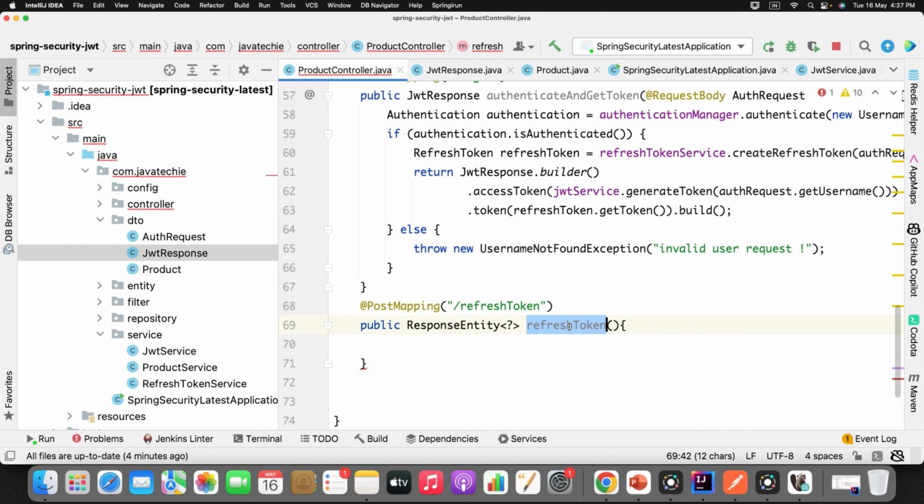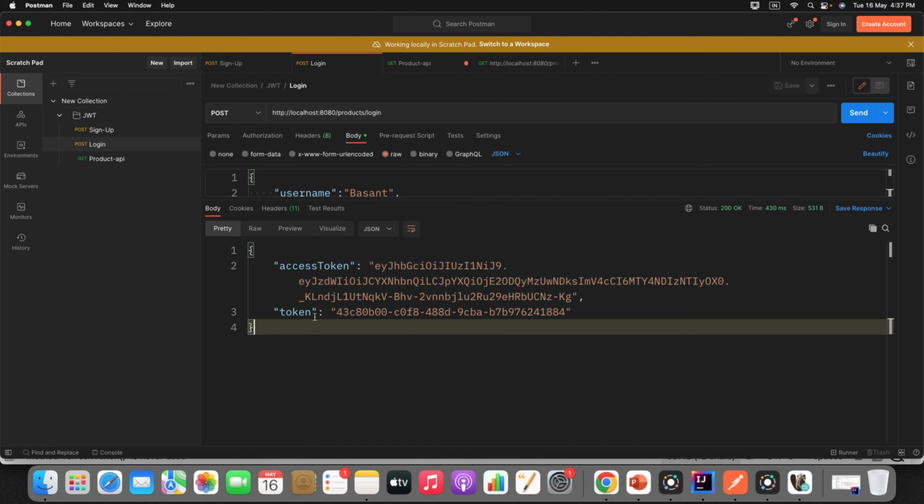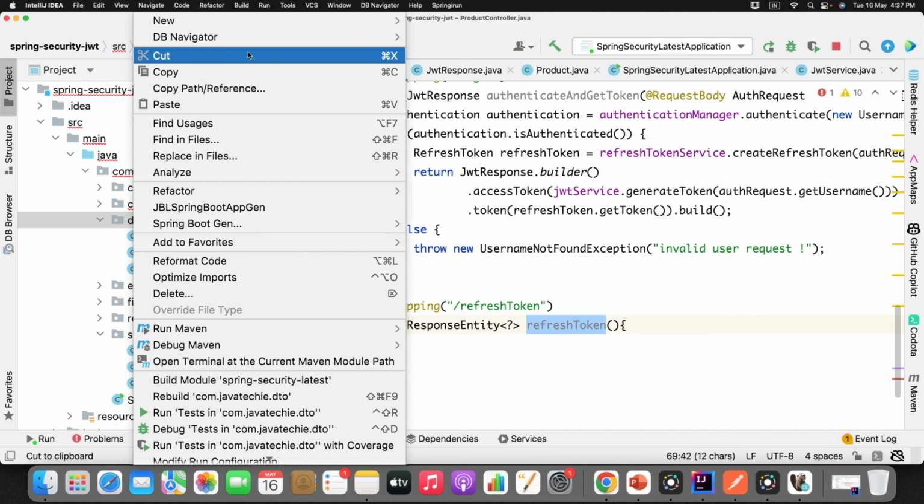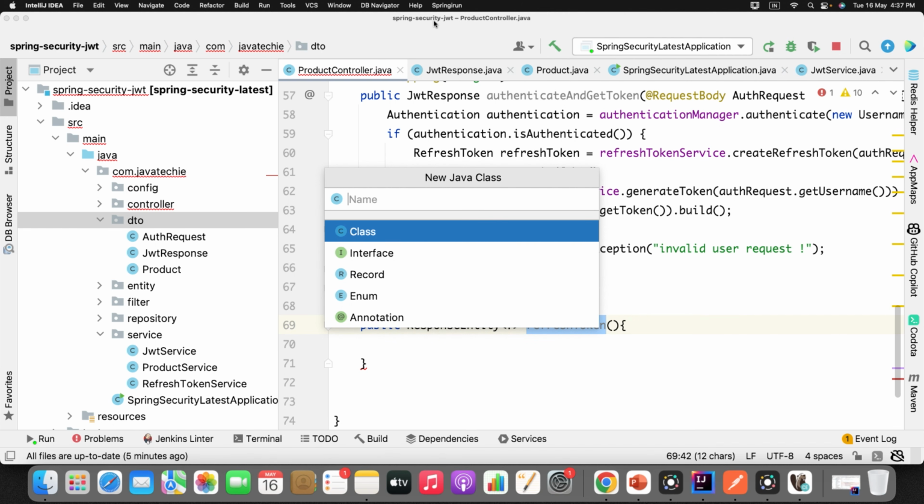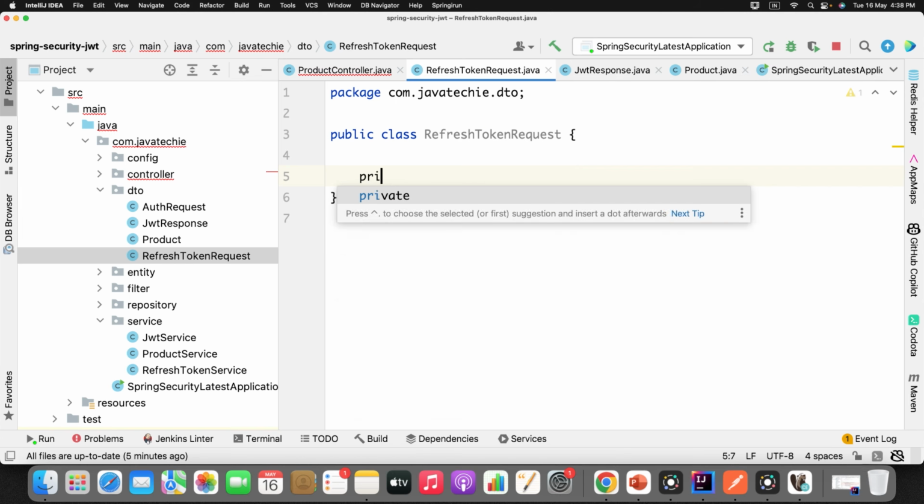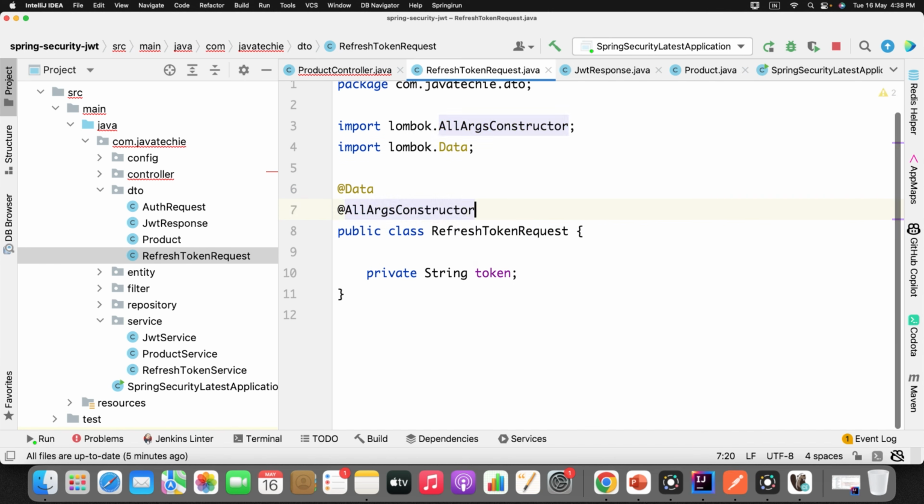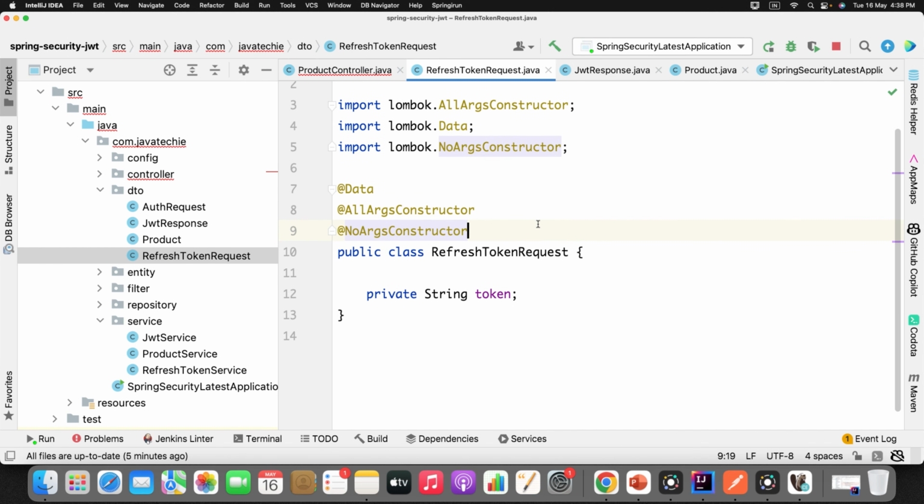Okay, and what will it take as input? It will take this token, which is a string. How can I pass this particular field? I cannot pass it as part of the header, which would be a security breach for me, or as part of the URL. Correct? I must pass this specific field as part of the request body. So for that, I'll create a separate DTO class. I'll name it RefreshTokenRequest. Now I will define the field here. Again, you can define all the Lombok specific annotations.